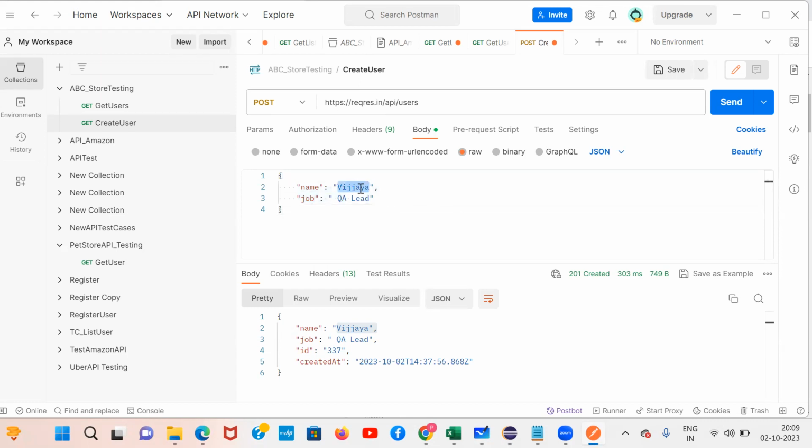Name with some more characters. I will write Nishita, Raj, and more than 10-20 characters I want to test. So I will give some long text. Here also I will give some long text, because in testing we have to test everything, right? And I will pass it.